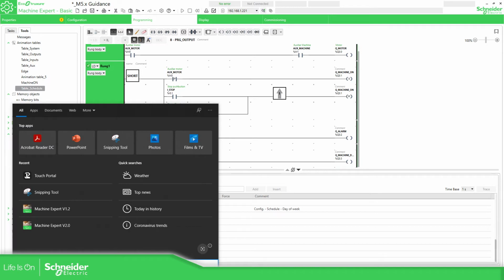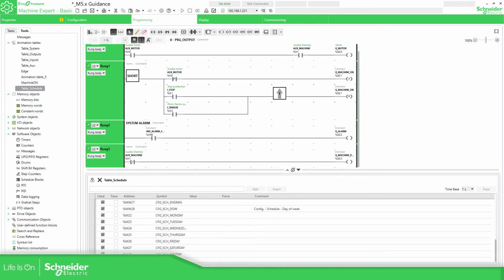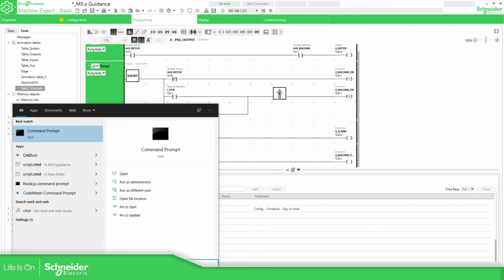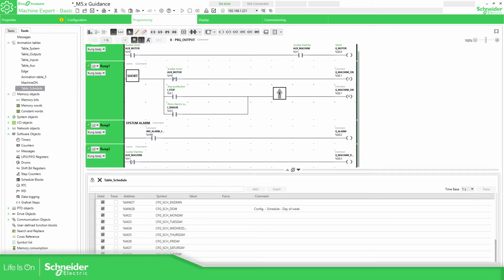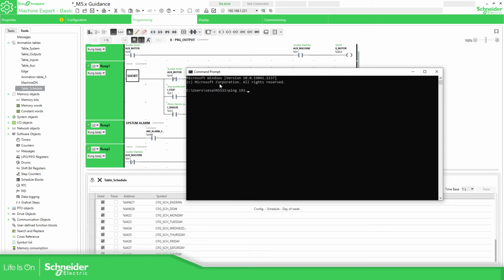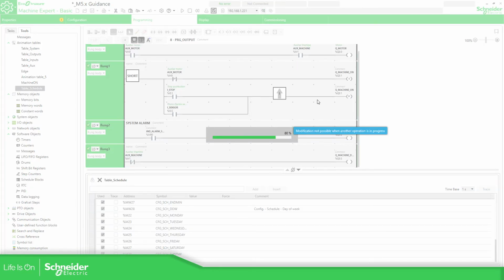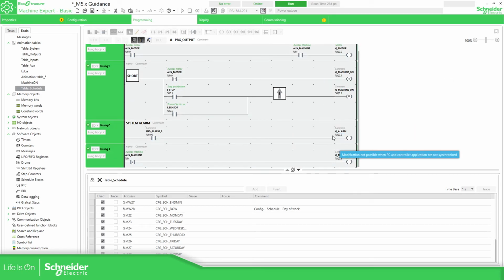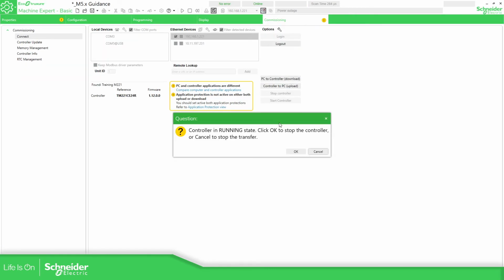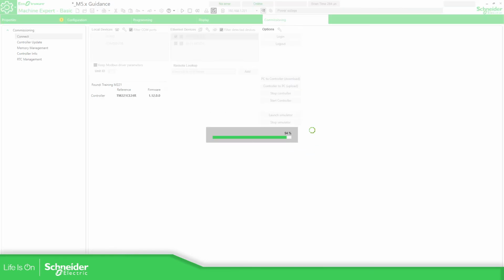Let me see if I'm physically connected to the PLC. CMD. Ping 1, perfect. Connect. Okay, so let's download this into the PLC. Transfer. Let's check the RTC of the PLC also, to match the one I have.